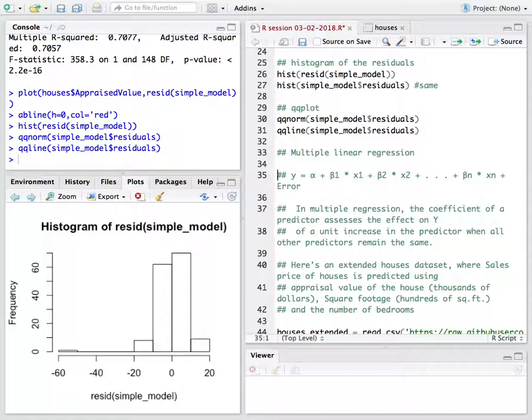Okay, so multiple linear regression. It's an extension of your simple linear regression, but the interpretation of your slopes is a little different. It's y equals alpha plus beta 1 x1 plus beta 2 x2, up to however many predictors you have, plus an error term, right? So how do I interpret the coefficients in a multiple linear regression? How do I interpret this beta 1? How do I interpret this beta 2?